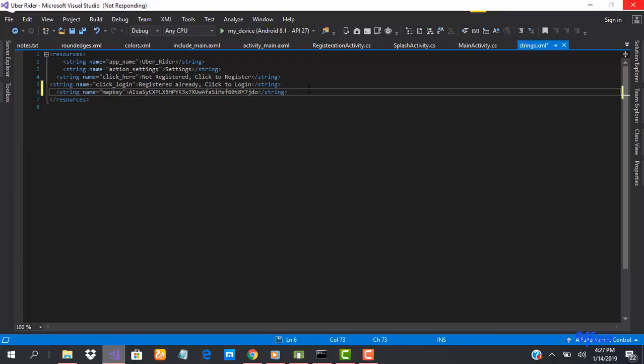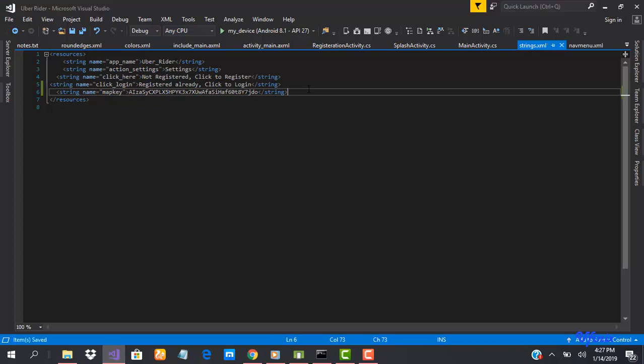So guys, this is just how to enable Google Maps in our Google Developer Console. In the next class, we're going to be looking at how to add the Google Map packages and initialize Google Maps. So guys, see you in the next class.